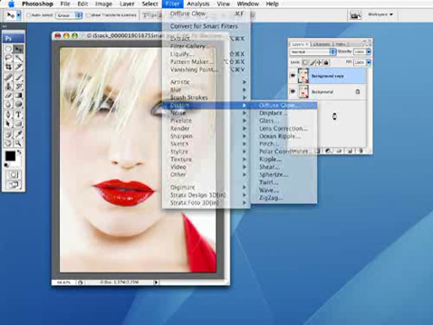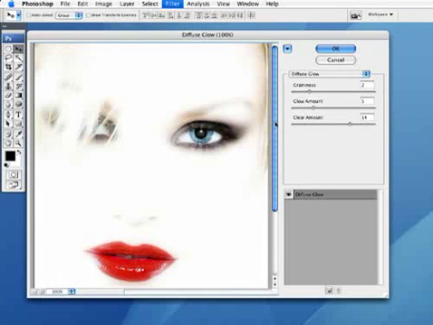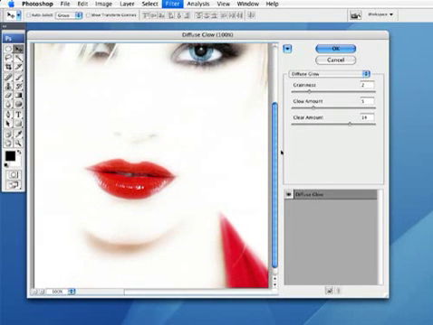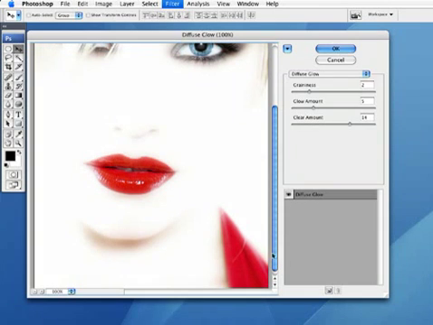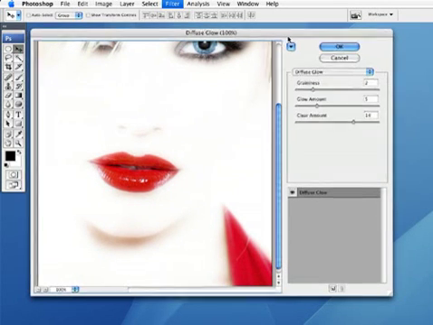And immediately when this opens up, you see we're getting a really interesting result right out of the box, pretty much. I haven't even changed any settings, and this is already giving me a really interesting, dramatic look. I'm going to go ahead and tweak these settings a little bit.